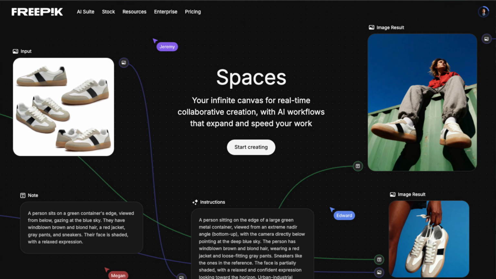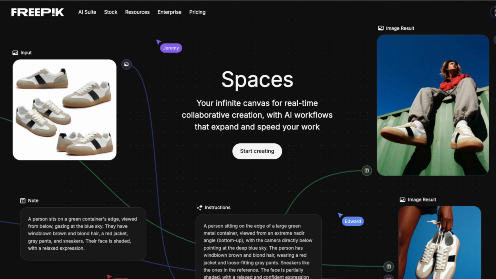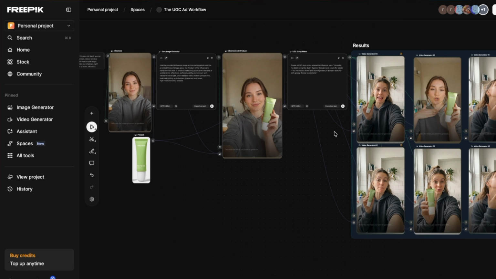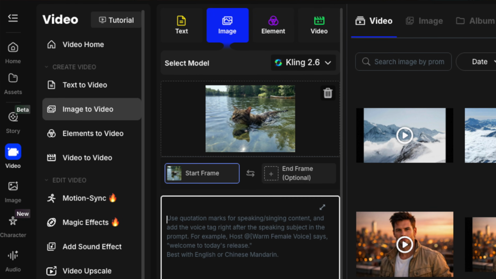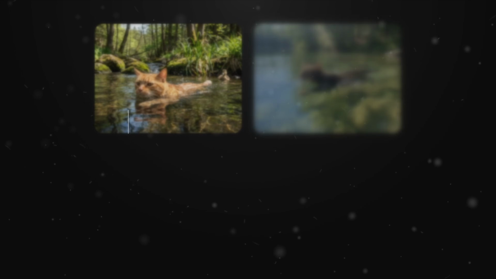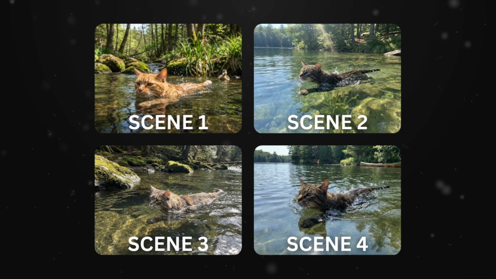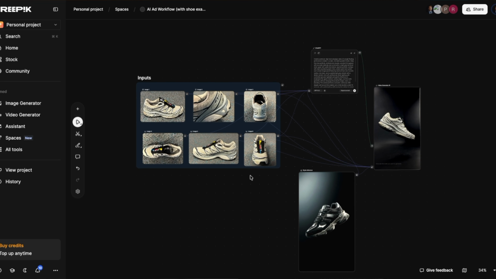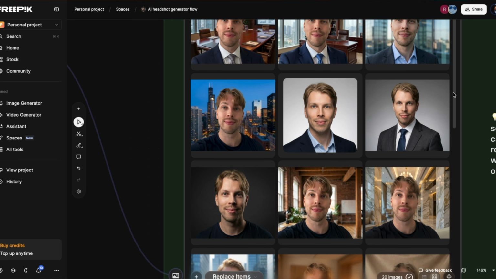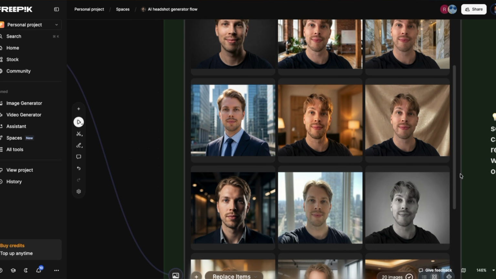Freepik Spaces is an AI tool everybody is talking about right now, and that is for a good reason. These AI workflow builders have changed content creation forever. Instead of using those discontinuous chat-based AI generators that will give you inconsistent results, here everything takes place in one smoothly flowing workflow. This gives you cheaper, faster, more accurate, and much more consistent results.